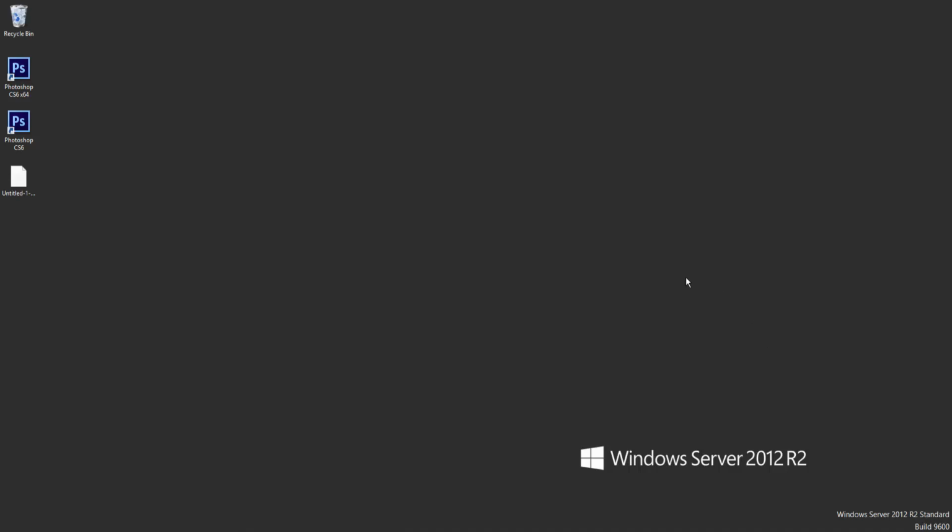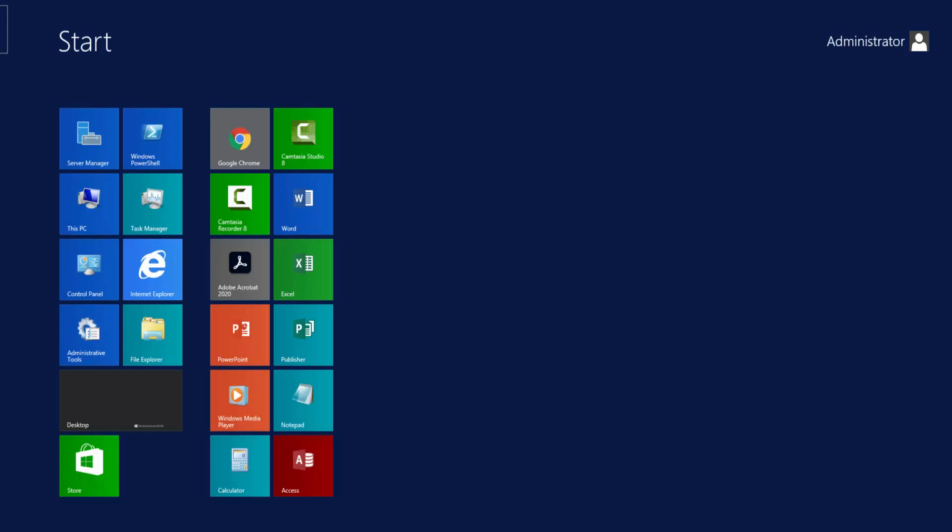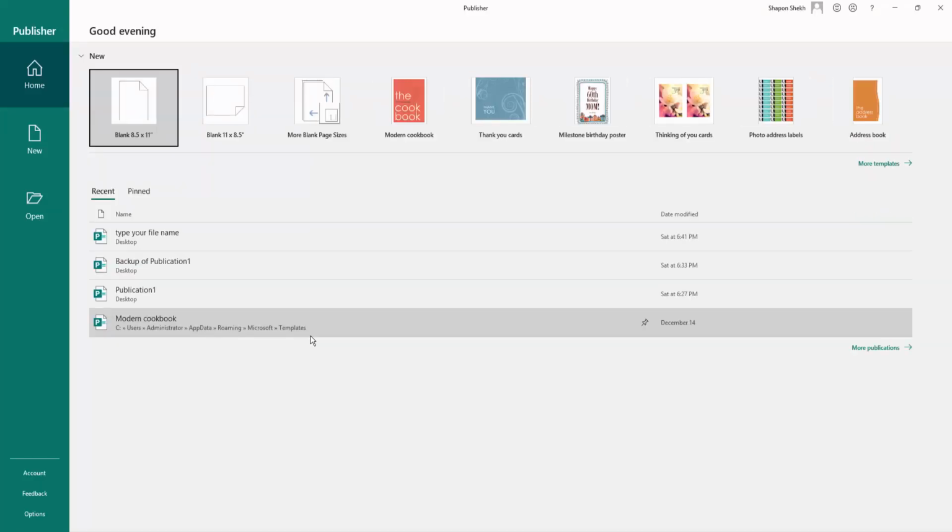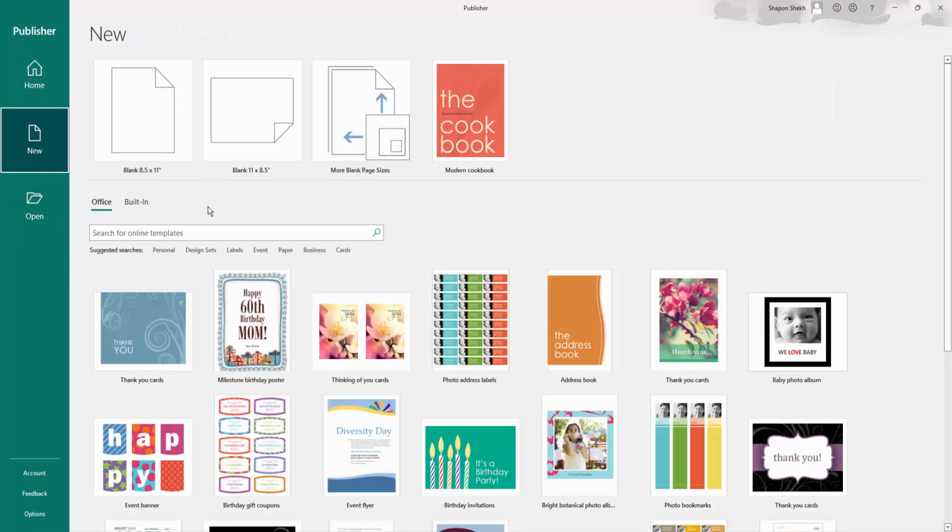Let's get started. Firstly, I will open the Microsoft Publisher program. Go to the Start menu, click Publisher, and now go to New. You can choose here New Paper, Portrait, Landscape. Here are more paper sizes.